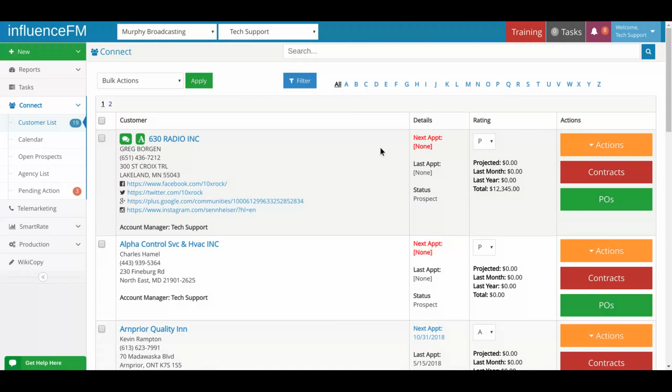In this system, now some people don't have to necessarily use it like this, and I'll show you a way to not do this, but our system, there is no such thing as a prospect. Everything on your customer list should be someone that you're taking care of. I know they're prospects, but you should always have a next appointment for them.